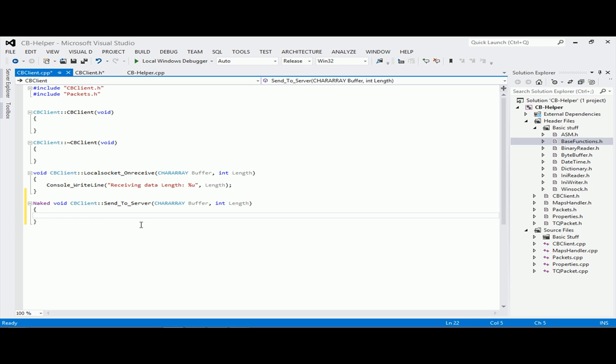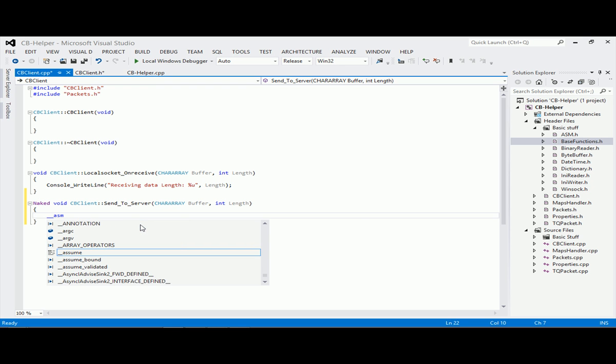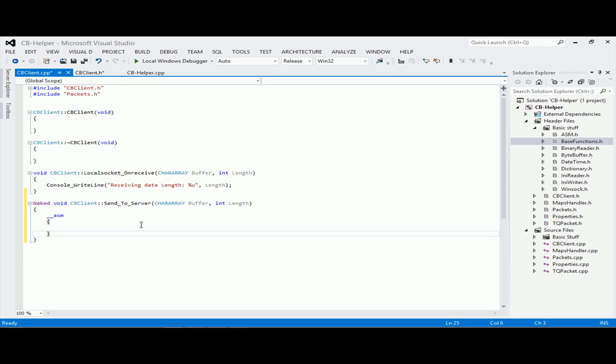Now, there's a very useful thing in C++, which is called inline assembly. Google those 2 words too. It's called inline assembly. Go Google that. Underscore underscore ASM, and I'm going to open, close, and then inside I'm going to call my function.